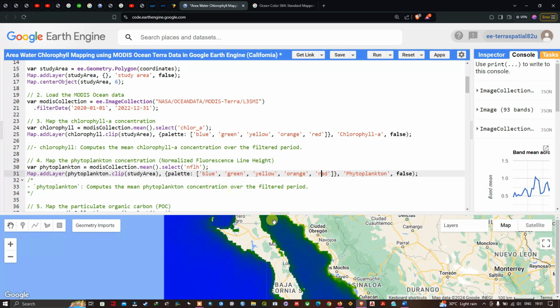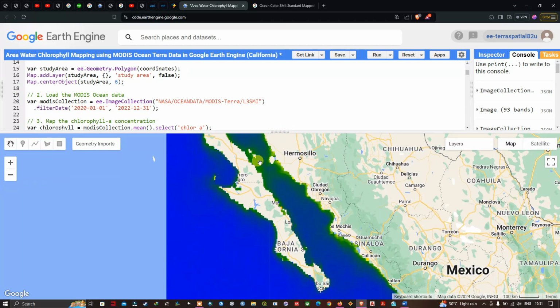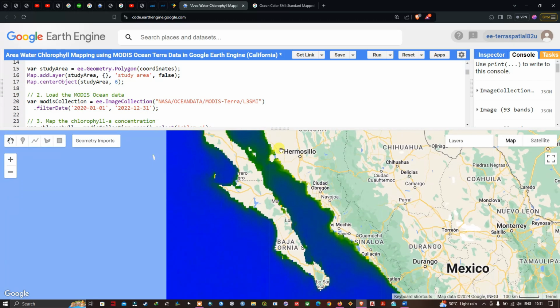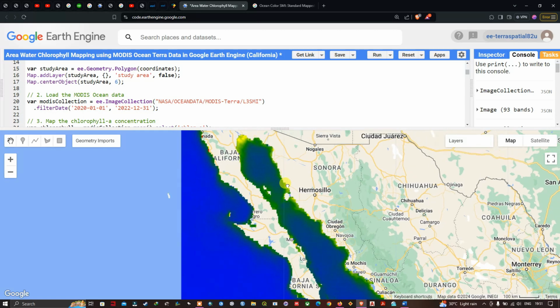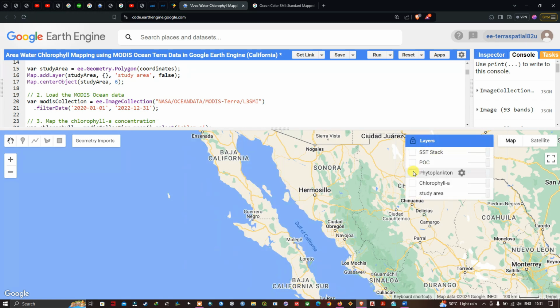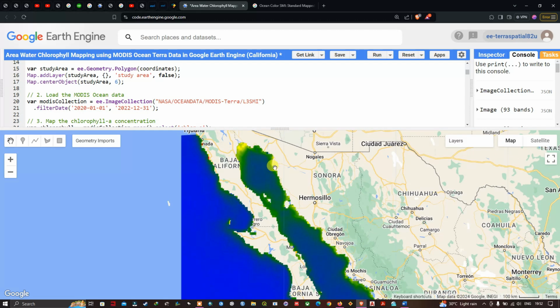So here we have two different sets of color schemes. One is indicated in blue, green, and yellow. So the highest level of concentration is indicated here in yellow and green, which is in the coastal part of this area here in California. Let me show you that. Let me turn this layer off. So you can observe here the highest level of phytoplankton concentration is observed in the coastal part of California, which is clearly indicated in the reddish part of this area and also the greenish and yellowish areas, and the lowest level of phytoplankton is indicated in blue color.